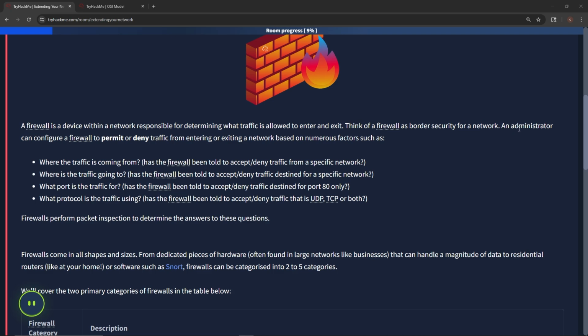An administrator can configure a firewall to permit or deny traffic from entering or exiting a network based on numerous factors such as where the traffic's coming from. So has the firewall been told to accept or deny traffic from a specific network? Where's the traffic going? Has it been told to accept or deny traffic destined for a specific network? Also, what port is the traffic for? Has the firewall been told to accept or deny traffic destined for port 80 only?